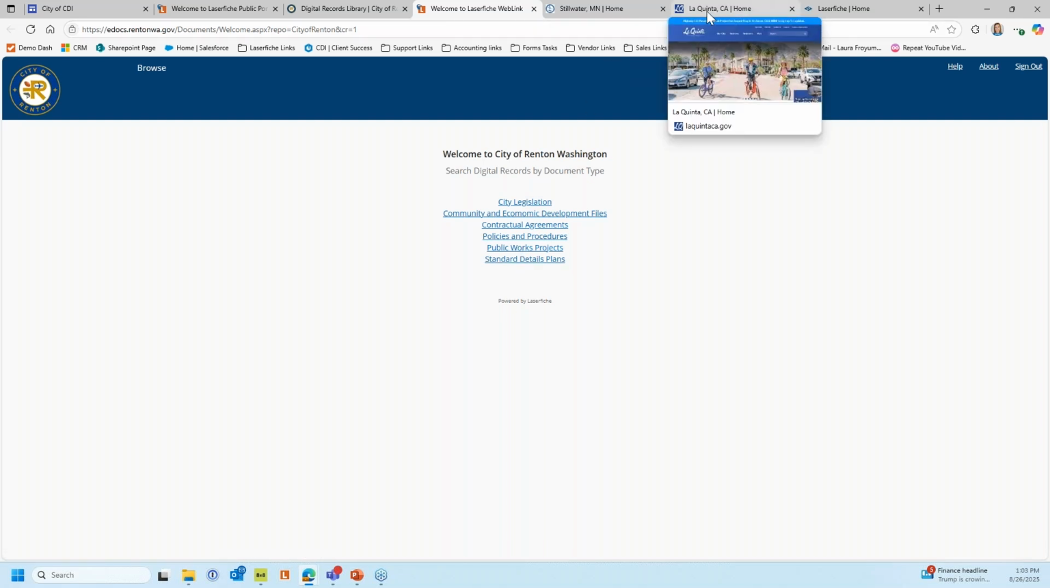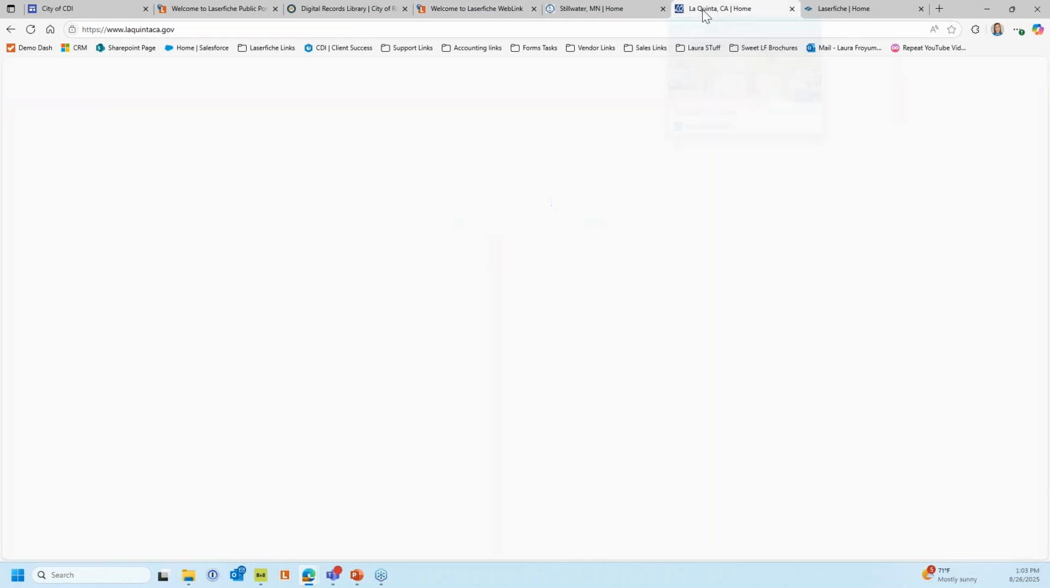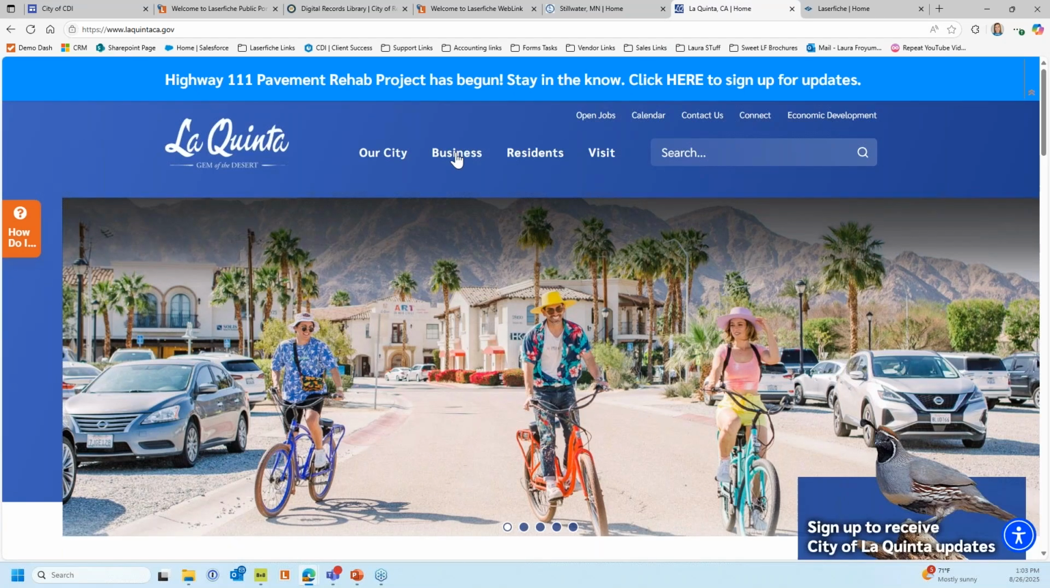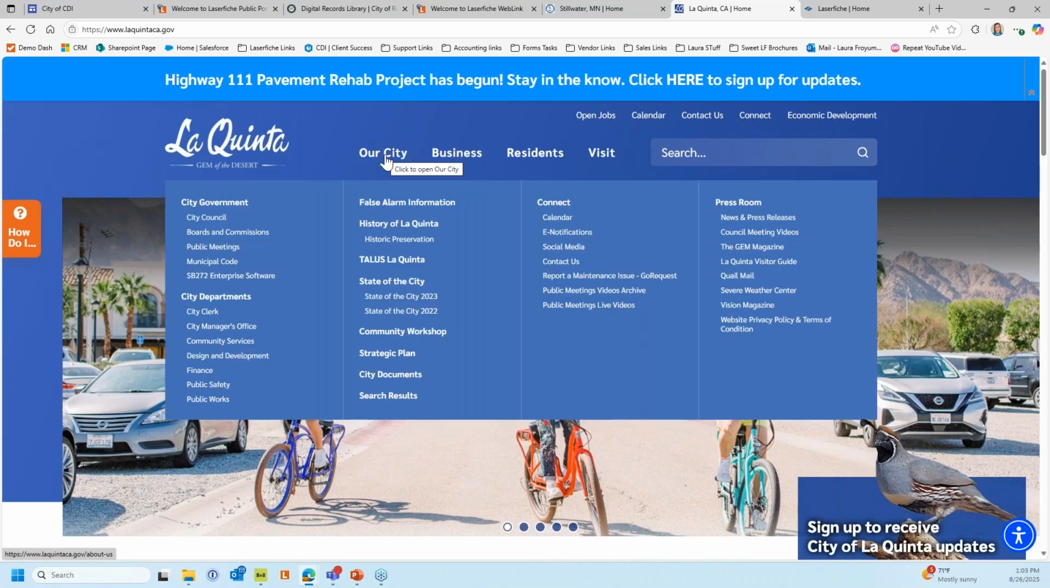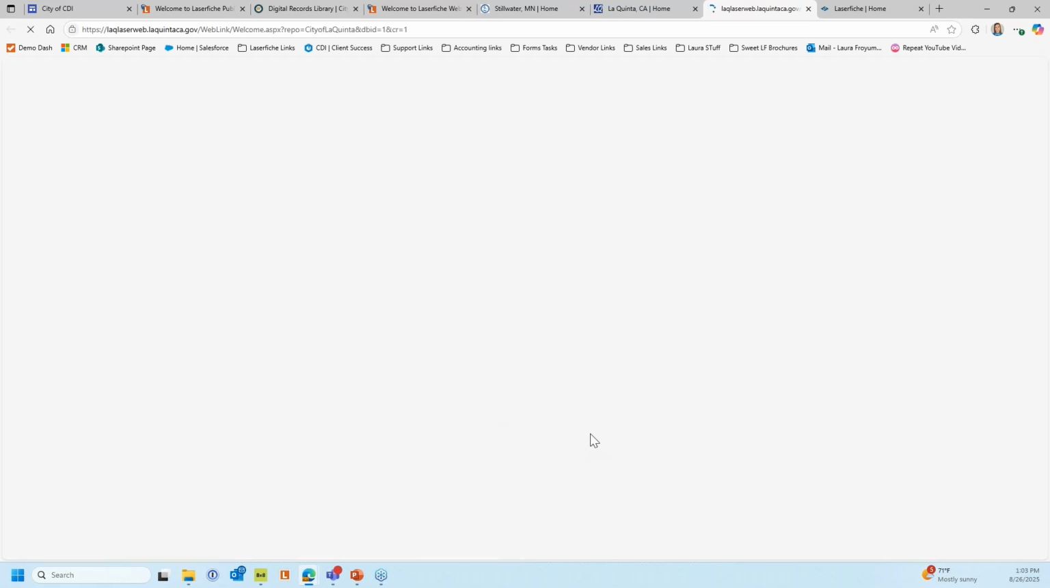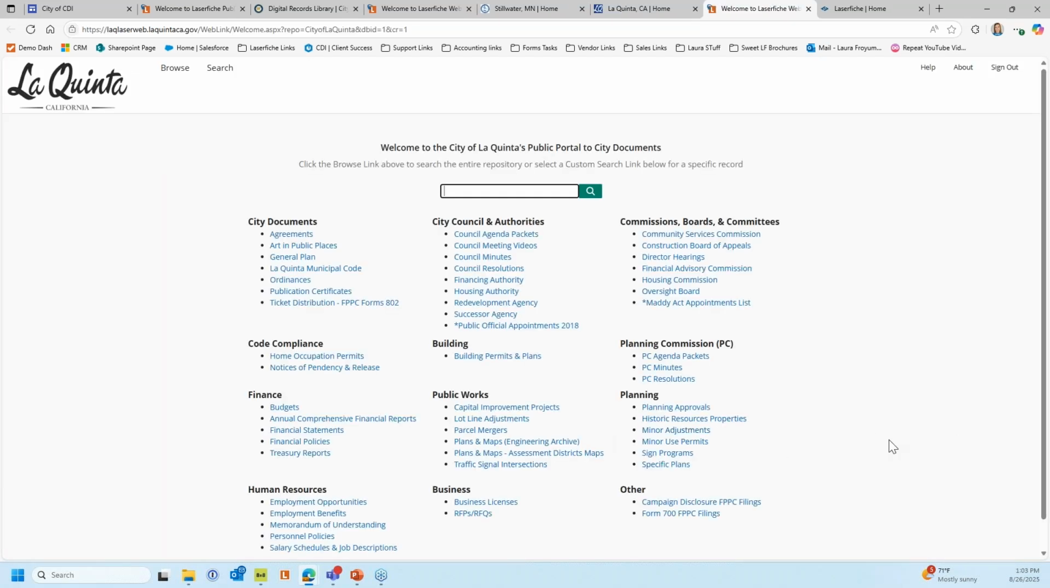And then I actually want to jump over to La Quinta. And theirs, I think, is actually pretty neat. So we're going to go here to our city documents. And they've got lots of customizable searches for you to click on. So depending on the type of document that you're looking for, you can configure these quick searches into your publicly facing documents. And so up here, this is just the quick search bar. So you could type in road or permit or whatever you want to look for.